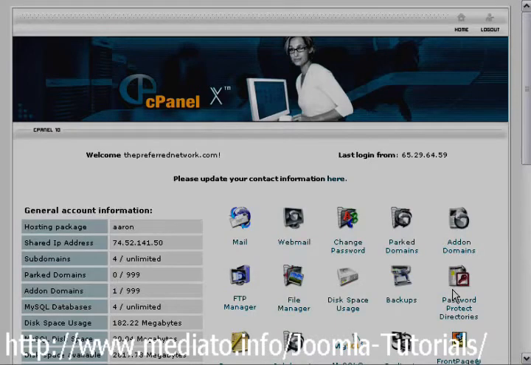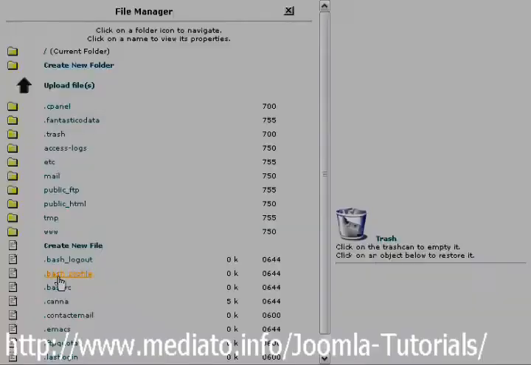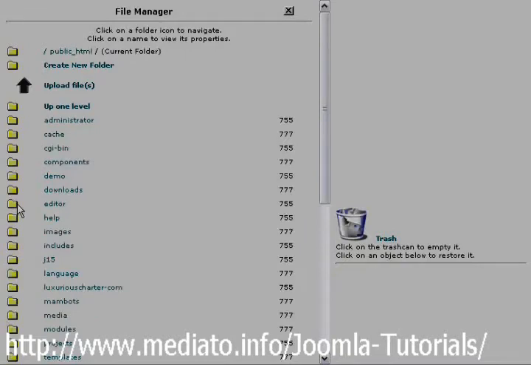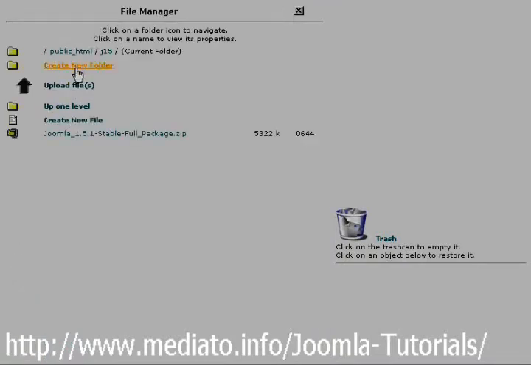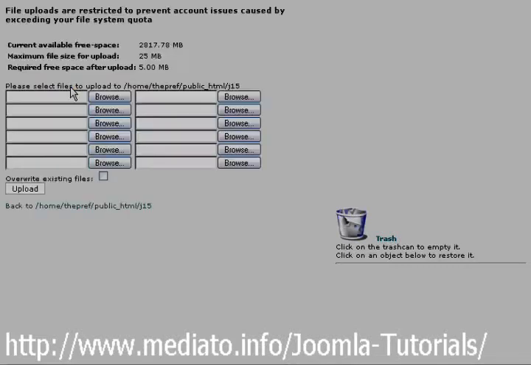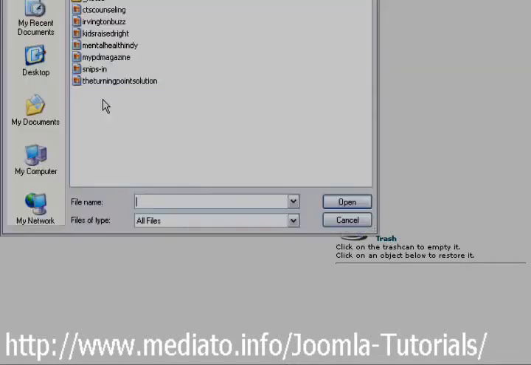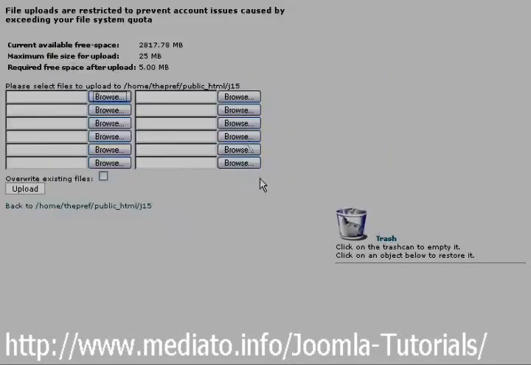Joomla install package. So in this case I'm installing it into a subdomain under my primary domain. And I would do that by selecting Upload File. I would browse to my desktop, wherever it is I'm keeping that file, and then I would upload.